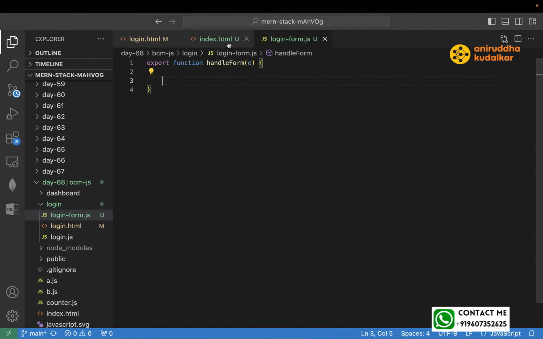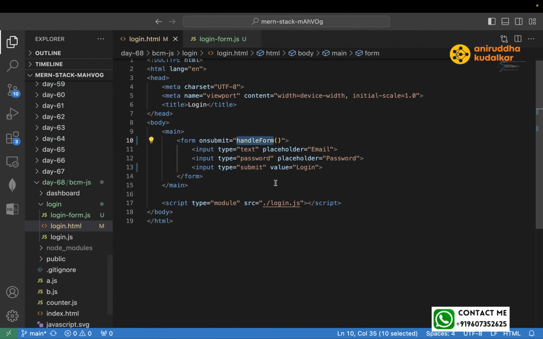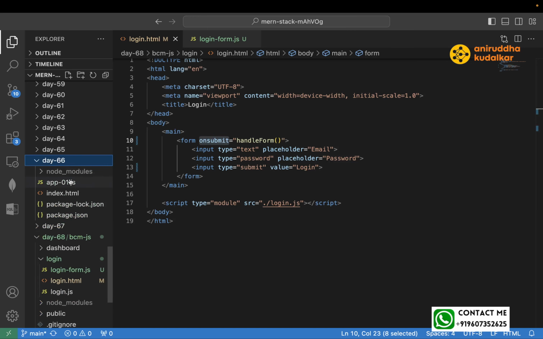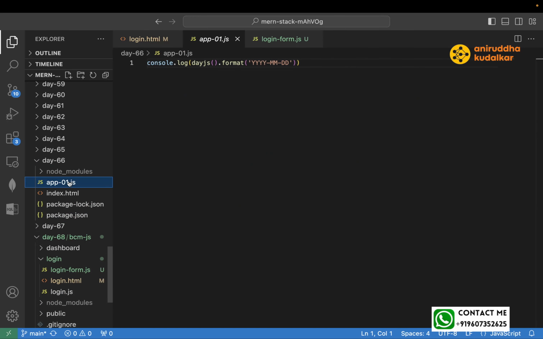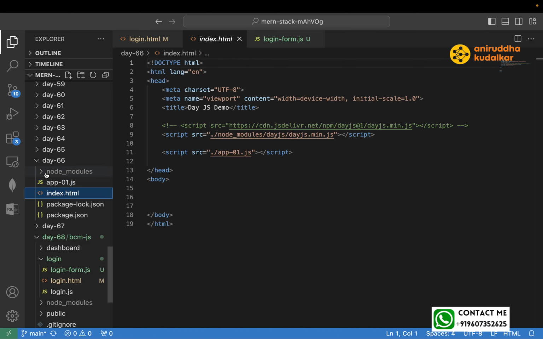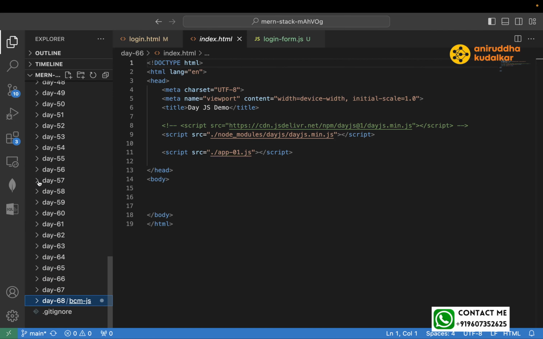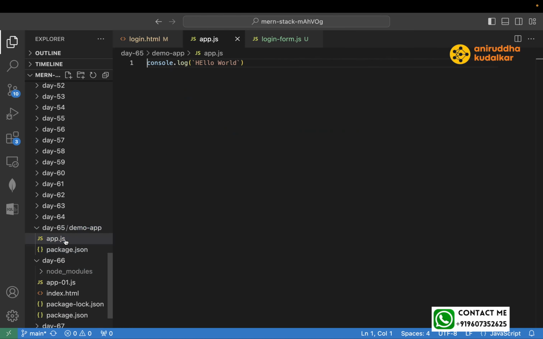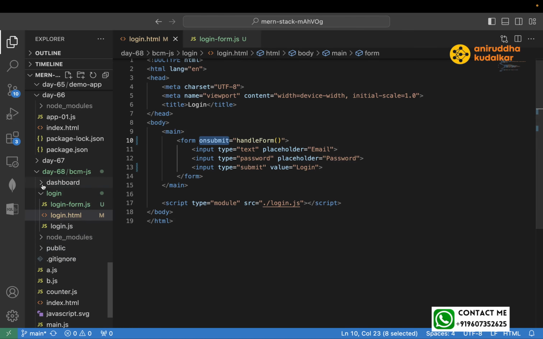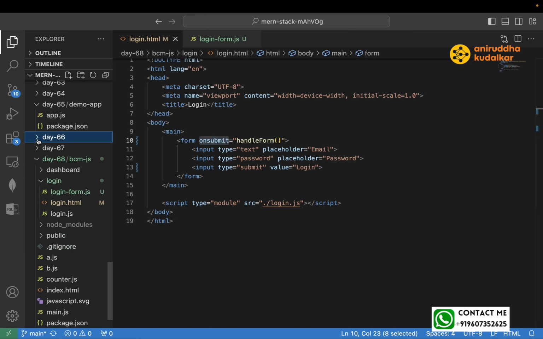So first, what we are trying to do: whenever you click on the login, one event gets fired. And what is that event? The on submit event. So which event gets fired? On submit.